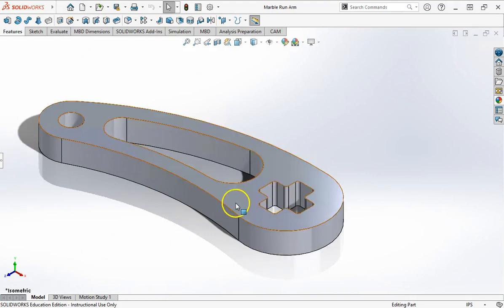So what I got is just a basic part here. I haven't changed any colors or anything special, so this is kind of the stock view that you would see in SolidWorks.